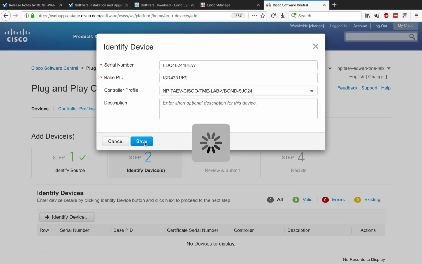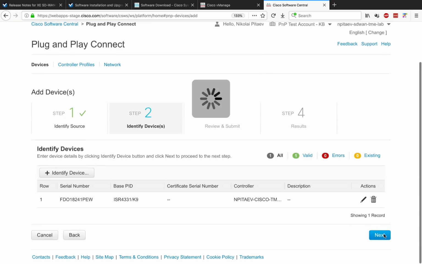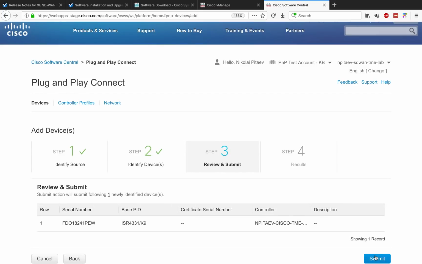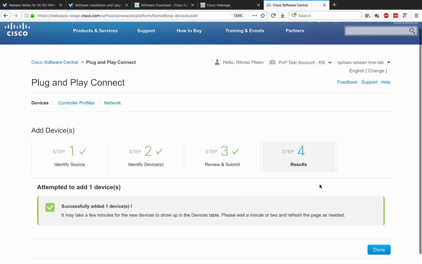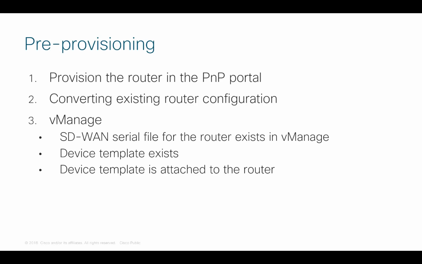And then it's just a question of clicking save and next and done for the device configuration. So that's all what I need. Actually 4 steps, which you see here, in order to set up a new device in the PNP portal. And right now it's ready and waiting for redirection.